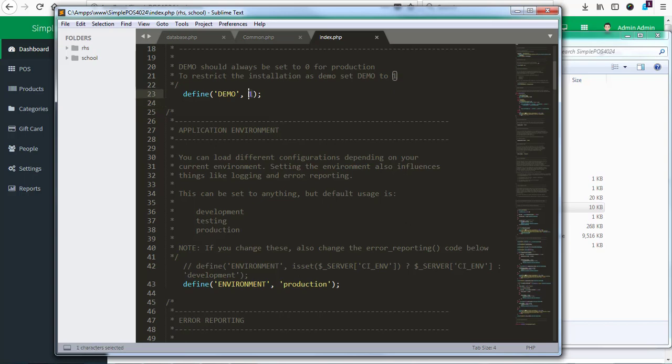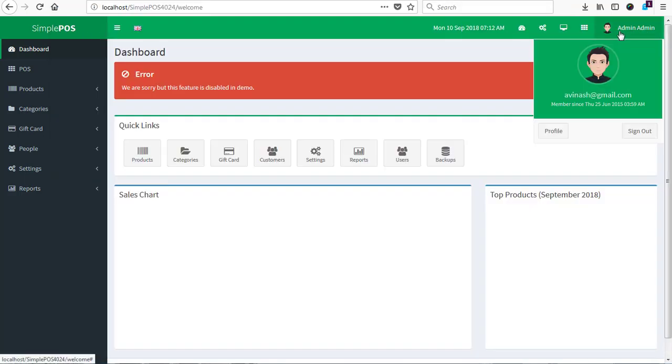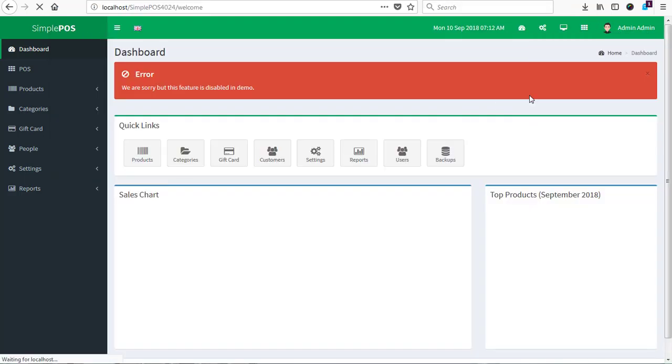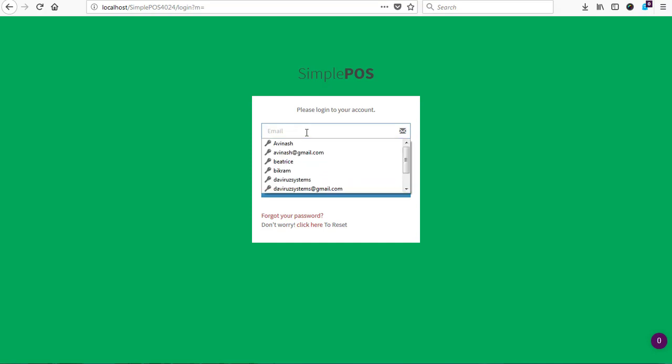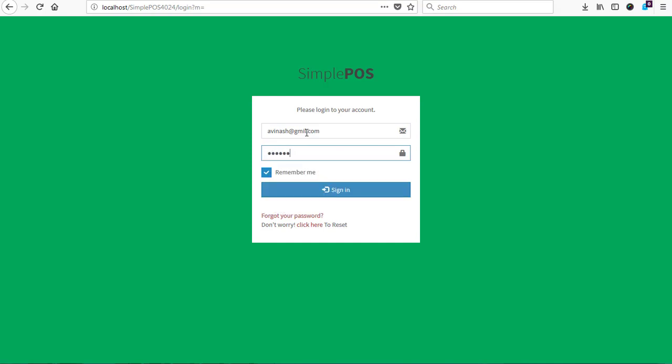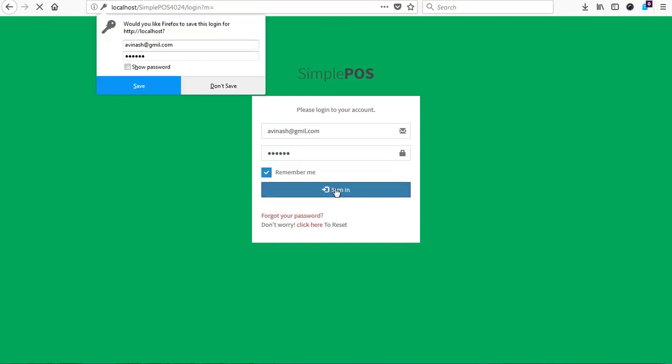So I will set it to 0 and then save my application. Then I'll go back, log out of my application, and then try logging in to see what the system will say if we are trying to do a backup of the data. Right now my username and email address have vanished, so that means I have to enter them myself because I'm no more in demo mode. So I'll enter Avinash, then my password, then I'll click on the login button, and that is going to log me into the system.